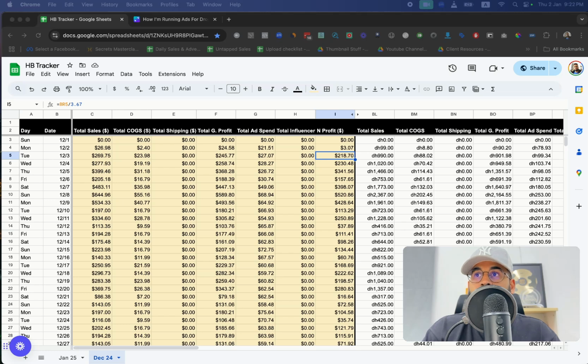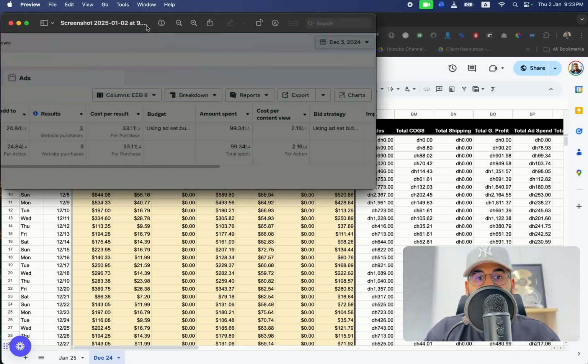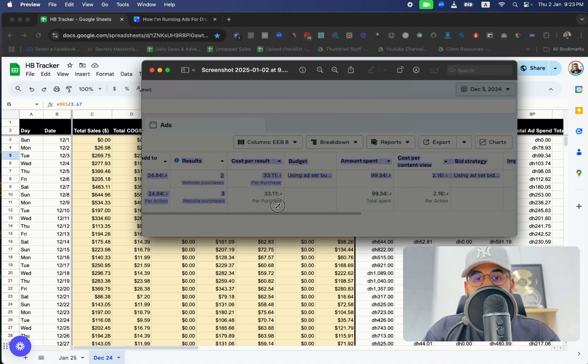All right, and I'm actually going to go ahead and take a screenshot for you right now so that you guys can see that I'm not lying. I'm going to actually take a screenshot on the 3rd of December, 2024, and show you guys the sales that we got off my ad account on the 3rd of December. Okay, now the screenshot's going to be a little bit grayed out because what happens is when you're recording, any screen that you're not recording becomes grayed out. But this is it. Okay, as you guys can see, 33 dirhams per purchase, 3 purchases.